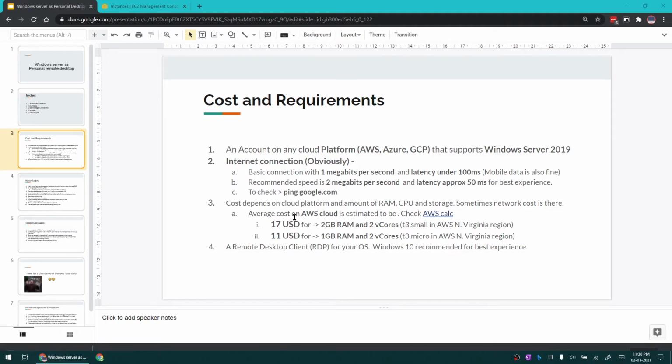Then comes the cost, the most important factor. Cost depends on the amount of RAM, CPU and storage that you select. For AWS you can check the cost on the AWS calculator. For my usage, I use a machine with 2 GB RAM and 2 cores, so I get a bill of 17 to 20 USD per month, which is very affordable. And you will need an OS with an RDP client. I use Windows 10, which is recommended as it gives the best experience.